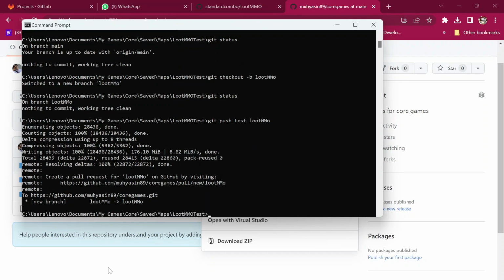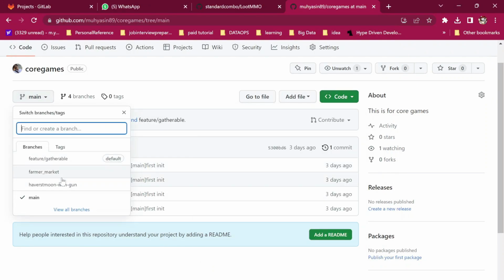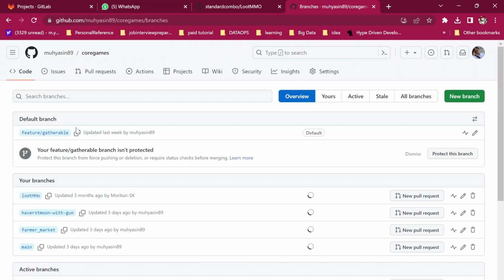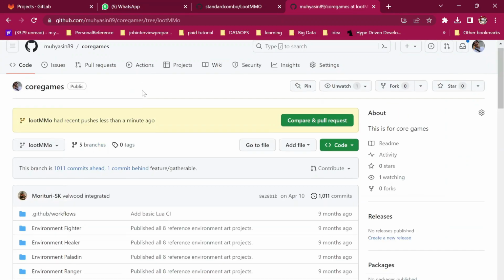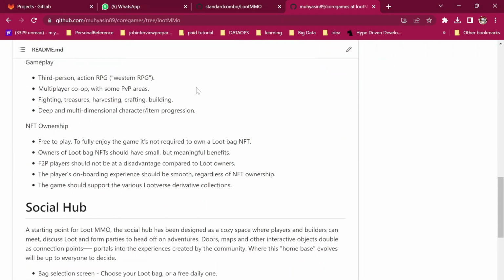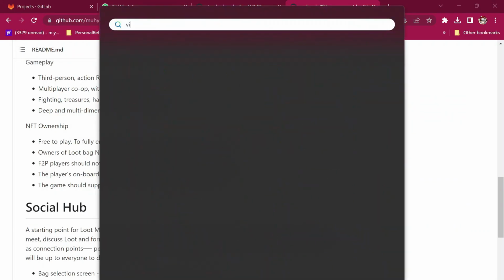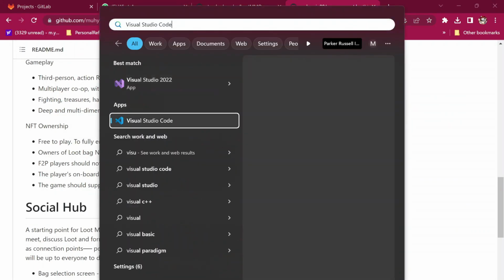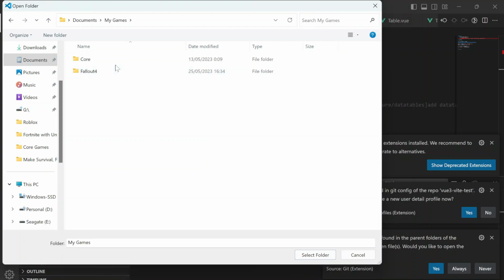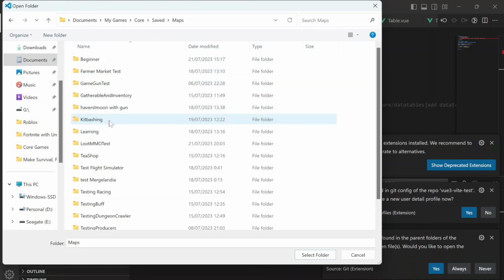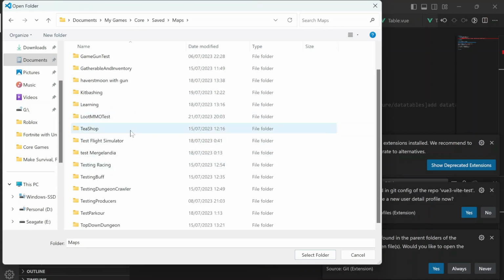Okay, see, in here I can see this. I have another branch. This is the MMO that I copied, right? And then in here we can open it with Unity. So you go to the command prompt and go to Saved and go to Maps, right? And just open the Load MMO test, right? And select over here.